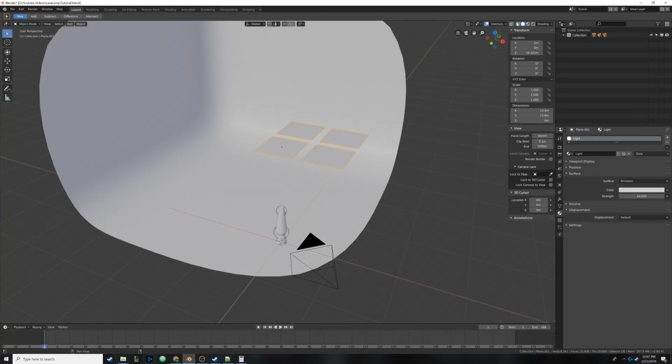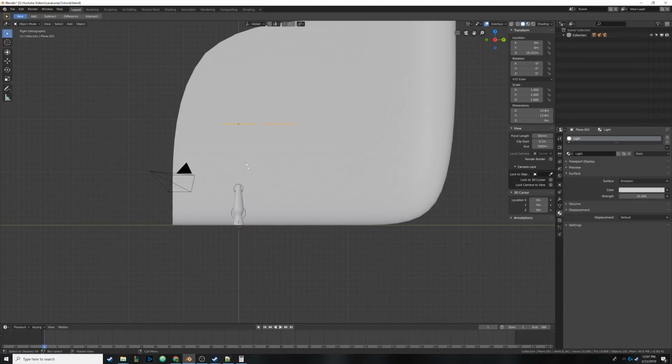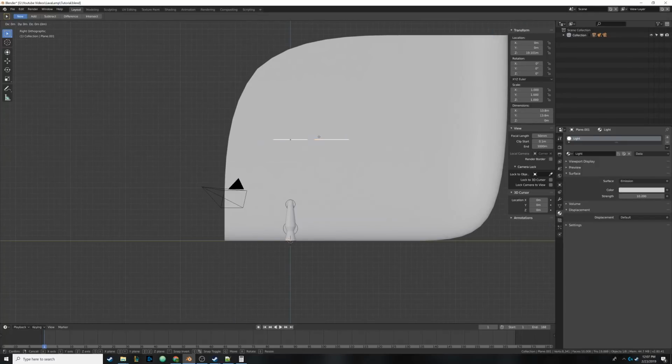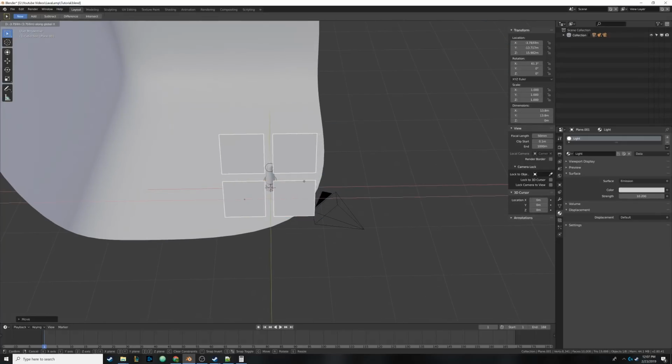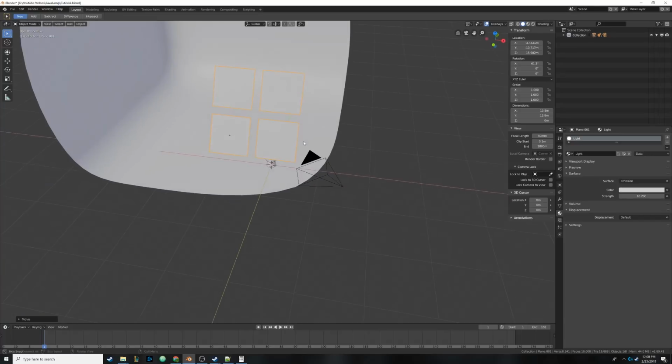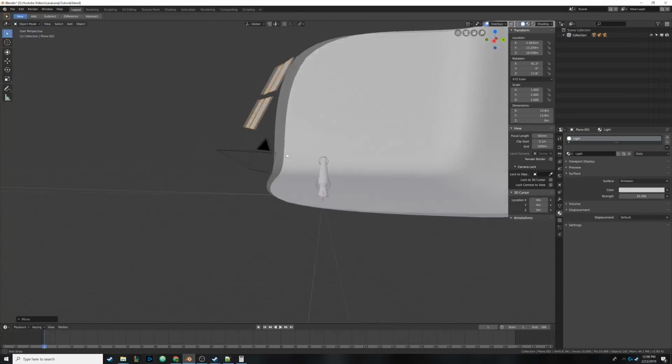So let's turn off rendered view so we can move this. I'm going to hit 3 on the numpad to go into the side view. I'm going to press G and roughly move this over, and hit R to rotate it so it's at an angle. Then I'll hit G and then X to move it on the X, and R to rotate, and then Z to rotate on the Z axis, and we'll angle it over a bit so that it's roughly above the camera like that.